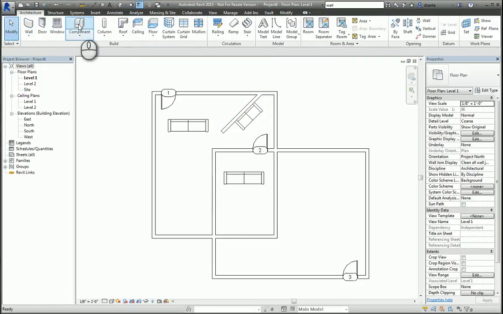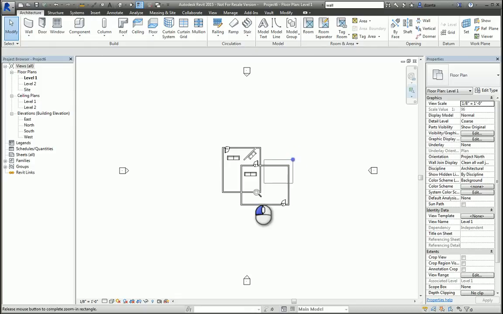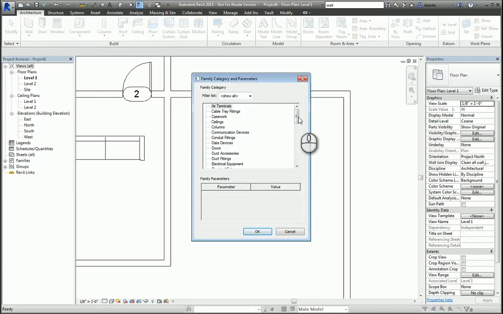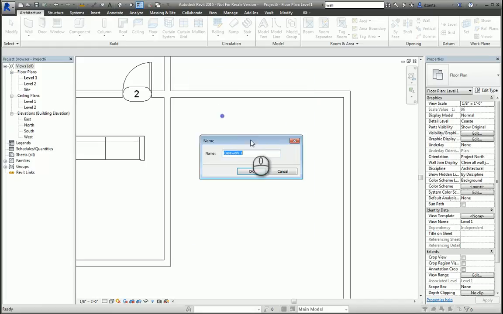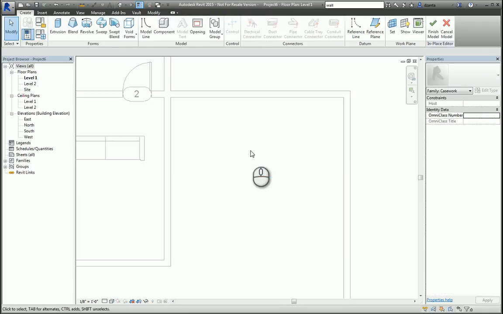What if you need to build a custom component? Let's say, for example, you have a bookshelf over here that you need to place that's custom. We can click Model in Place and specify the category that we want. So maybe it's going to be casework. It's going to ask for a specific name, so let's say bookcase shelving. Hit OK, and now I'm in the family creation environment, if you will.